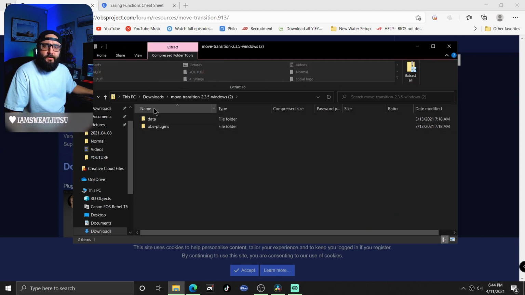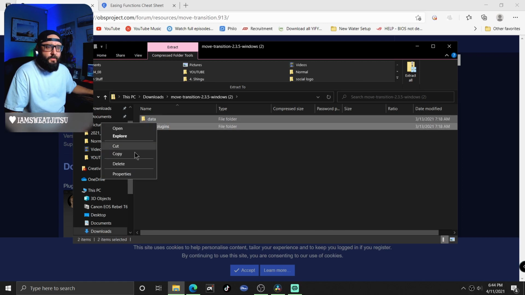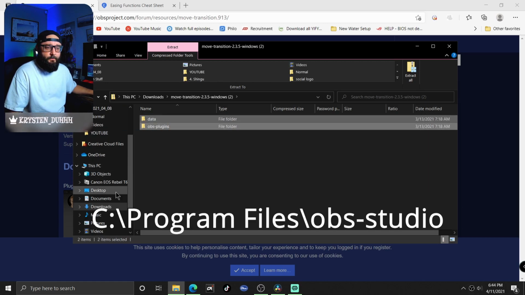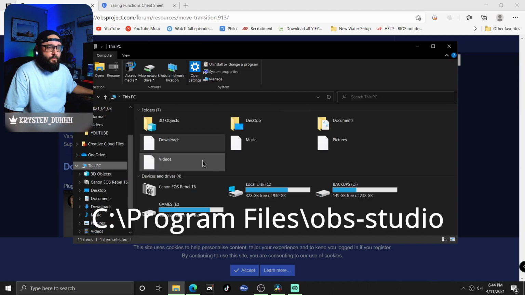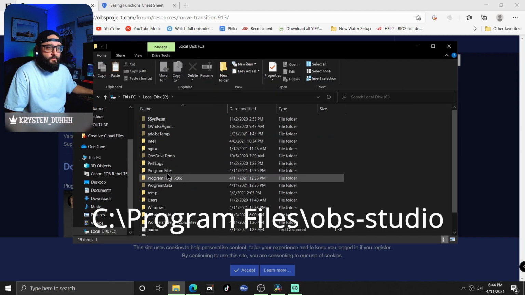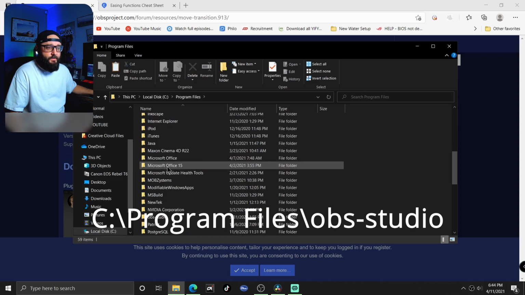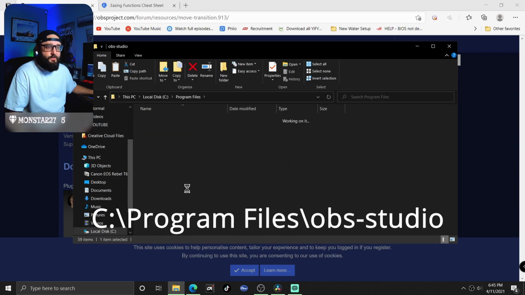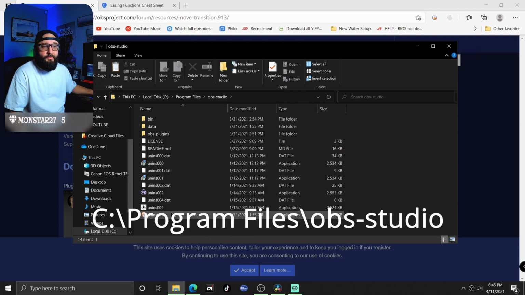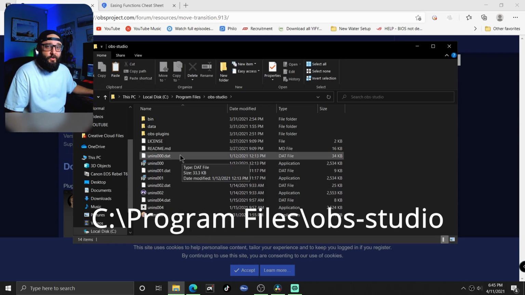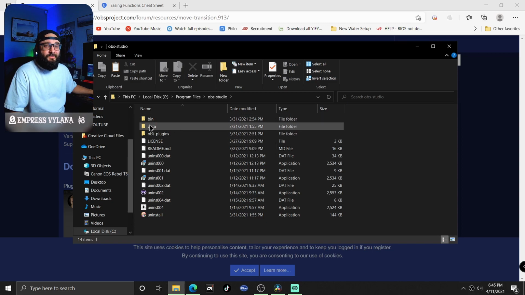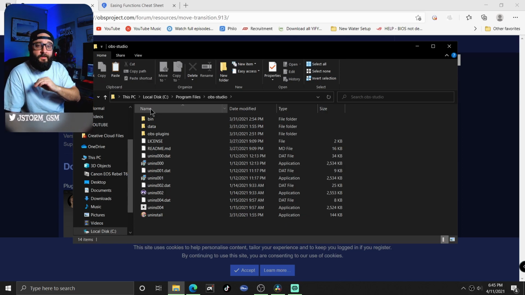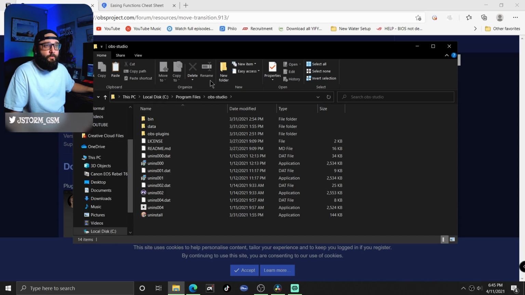Inside you're going to have these two folders, data and obs-plugins. Just copy and paste those. We're going to copy them, then go to C drive, Program Files, scroll down until you see OBS Studio, and paste them right there into the OBS Studio folder. It's going to ask if you want to overwrite a few things. It's basically overwriting these top folder names, data and obs-plugins, and then pasting all those extra files in there. It's not going to delete anything else, so no need to worry.